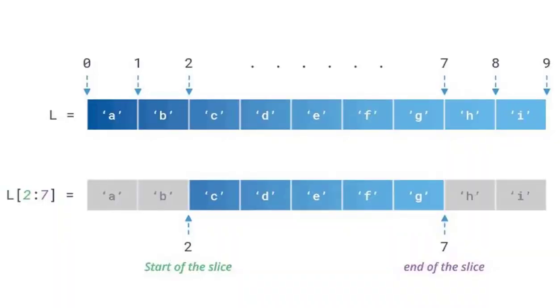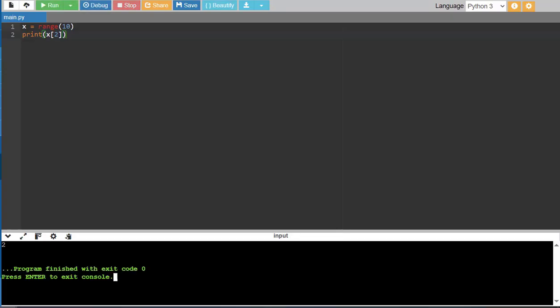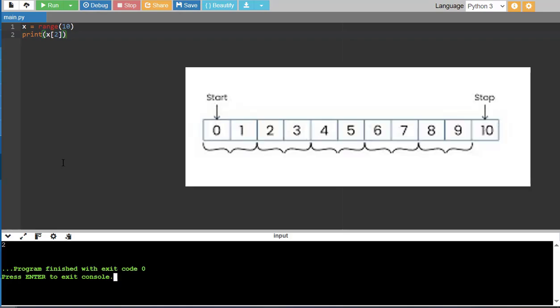Like other sequences, ranges can be sliced to extract a subsequence. For example, I can specify here x index 2, and when I run the program, I'm going to get 2. So in this case, we are returning the value at index 2, which is actually 2. Because remember, with this range of 10 here, we are going to be printing out 0, 1, 2, 3, etc. And 2 in that sequence is at the second index. Remember, indices start from 0, so 0, 1, 2, and indeed 2 is at that second index.